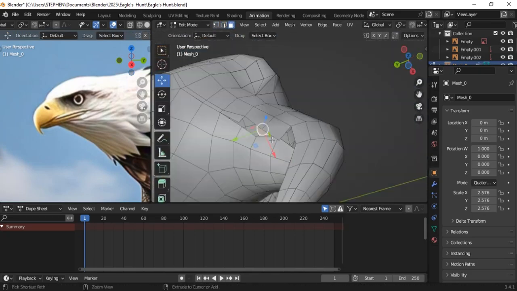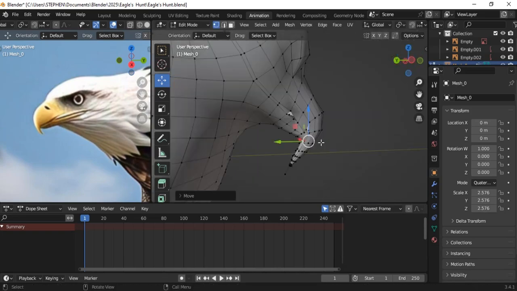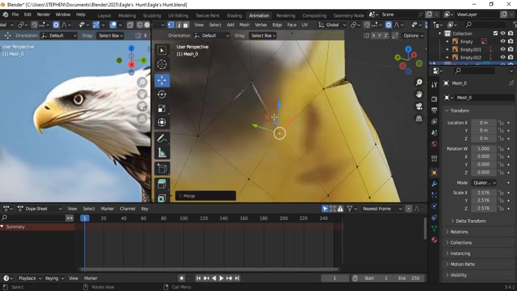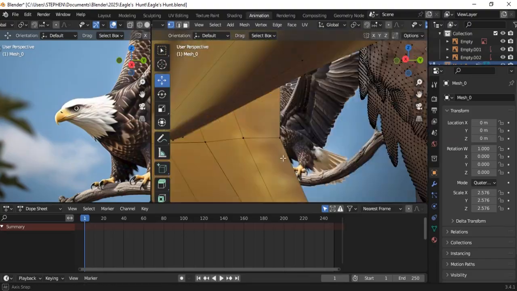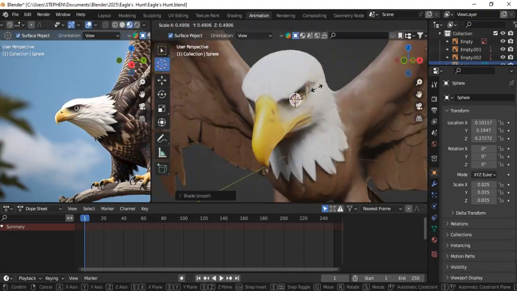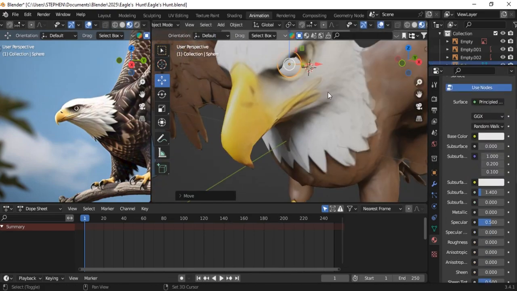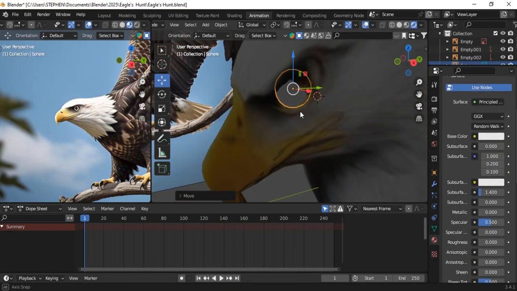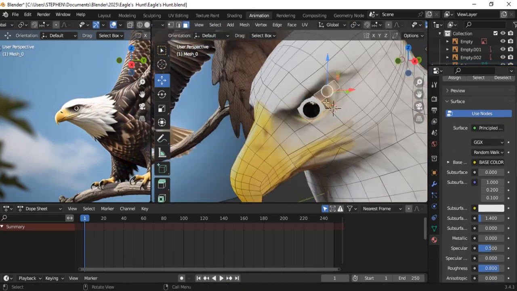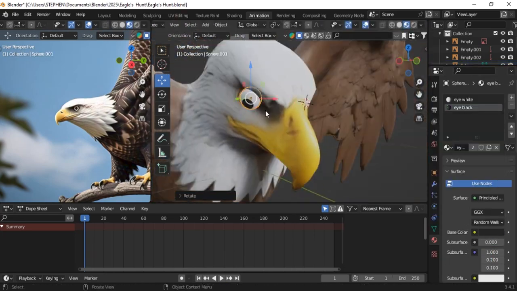One problem I noticed about the mesh is that it had a lot of broken parts. I solved this by selecting two vertices and merging them at the center. I created the eye with one sphere and gave it two materials for both the white and the black part of the eyes, then duplicated it to create the second eye.